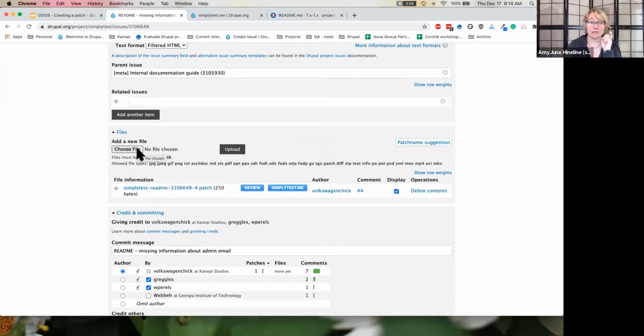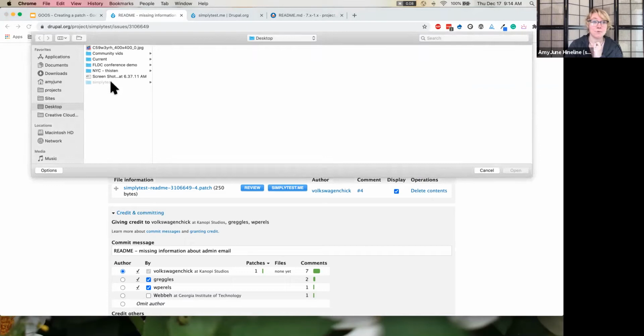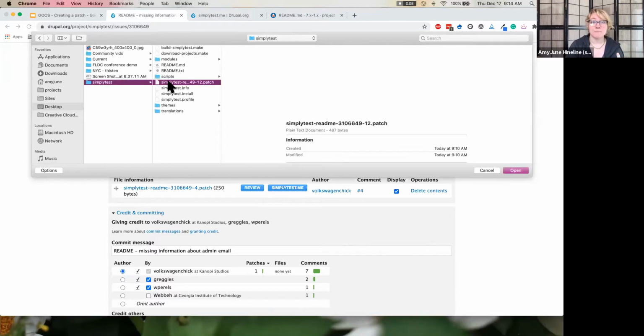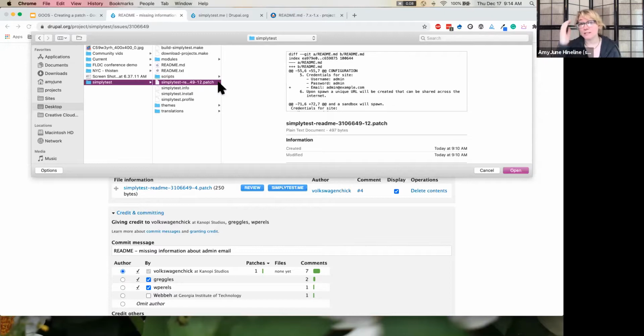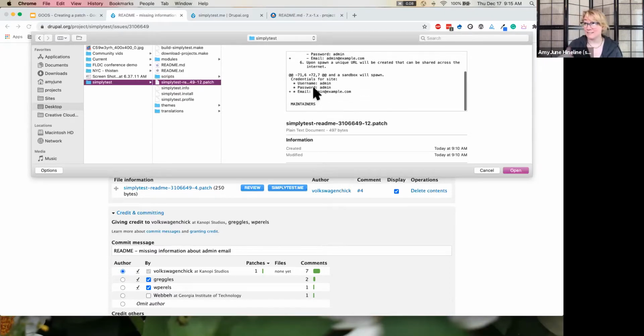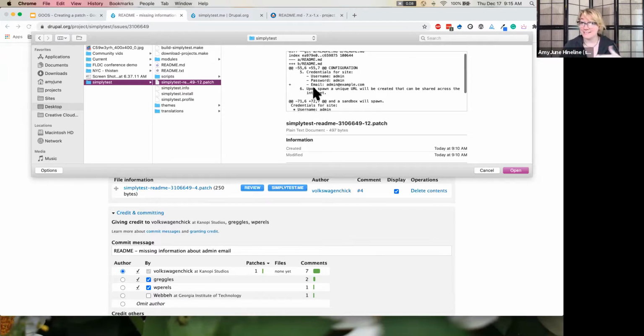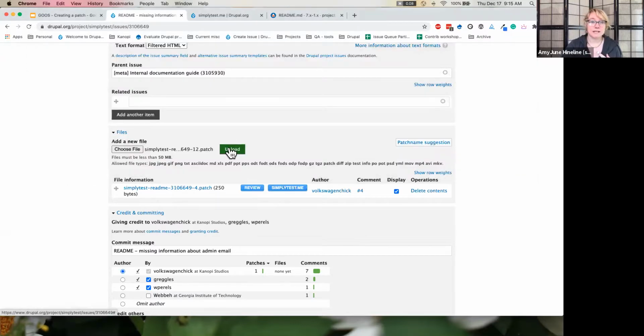So we'll choose the file. And remember, we downloaded the repository onto my desktop. And from the desktop, here's the Simply Test Me module, and here's that patch. And what's nice too is you can see a little review of the patch, as I said, I've uploaded an empty patch before, so that gives me a second check. And I hit open, and I hit upload.